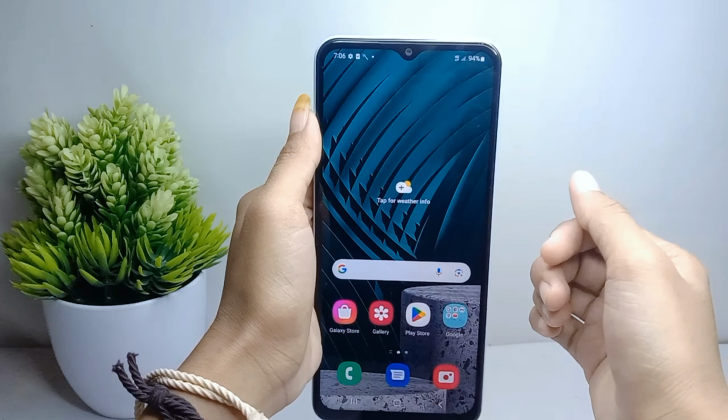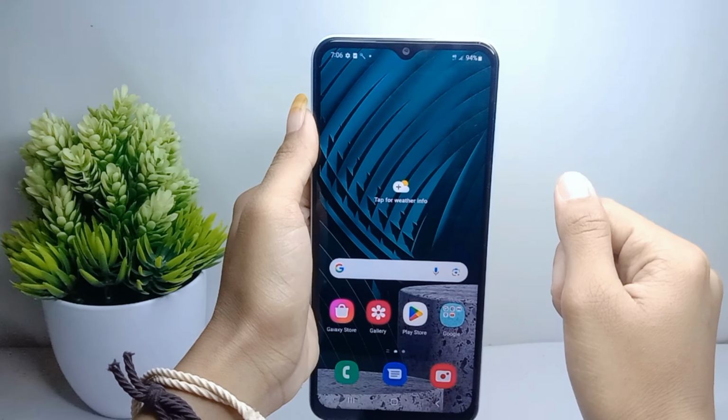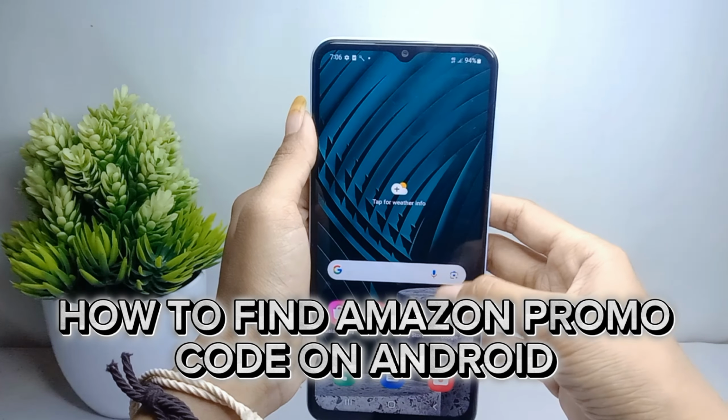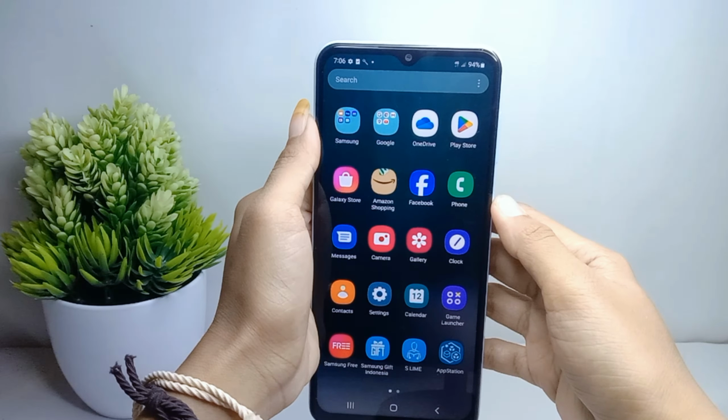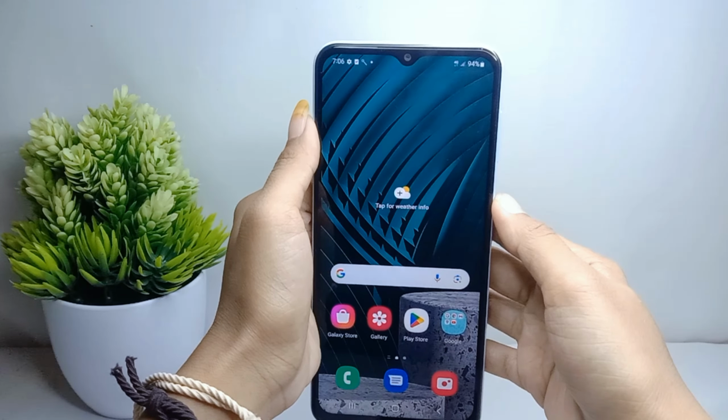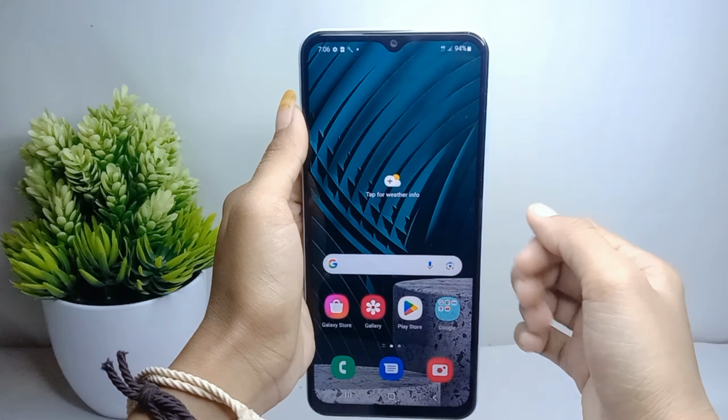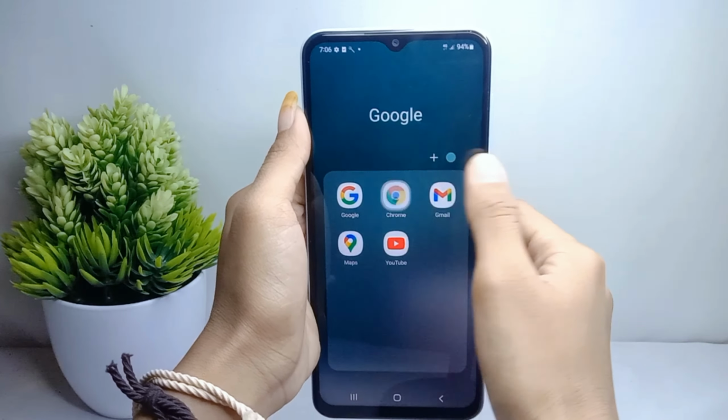Okay, hello everyone. Here I want to provide a tutorial on how to find Amazon promo code on Android device. Okay, let's go to the tutorial. Well, first thing first, go ahead and open Chrome browser on your device.